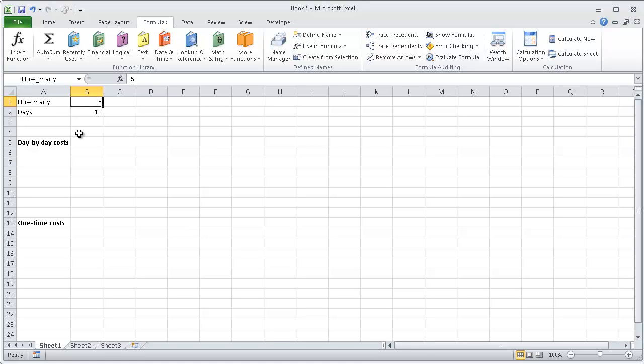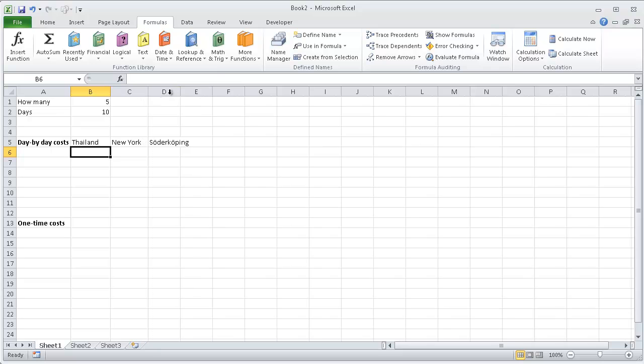Then I have a few alternatives here of where I want to go. Thailand, for example. I would like to go to New York. And then I would like to go to Söderköping, which is very close to where I live in Norrköping, Sweden. And of course, these places have different costs.